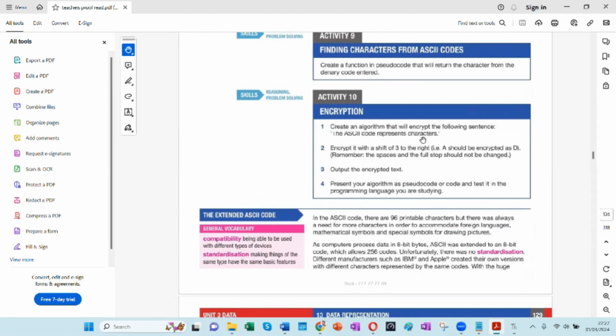No? This one? The Caesar cipher? Sir, ma'am gave it for homework.